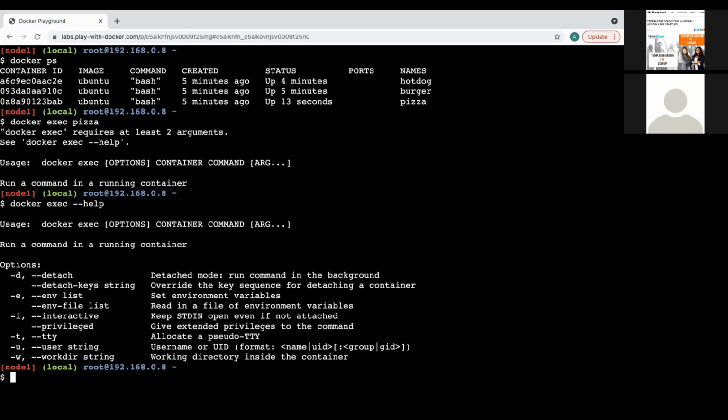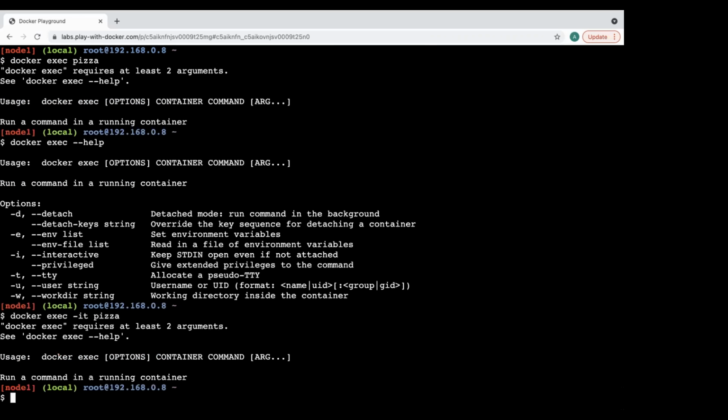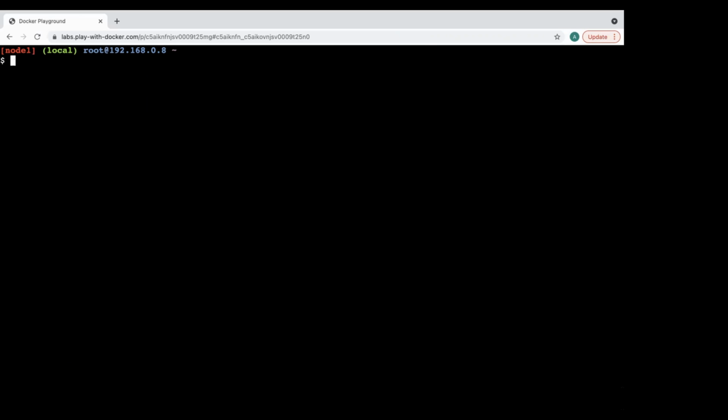Can you try docker exec -it and then the name of the container? No. Again, docker once again. Yeah, a space /bin/bash. So /bin/bash means I am going to instruct them to go inside. Hit enter. You are inside the container now.